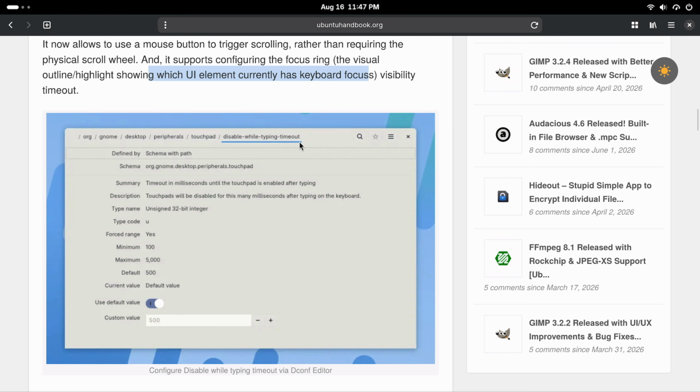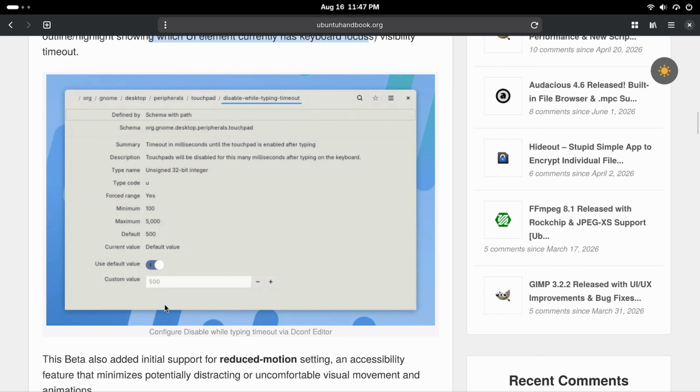So as you can see over here, you can configure the values using the dconf editor, so disable while typing. This is the timeout value, and you can see the minimum is 100 milliseconds, the maximum is 5,000 milliseconds, and the default is 500. You can use the default value, or you can put a custom value, I guess, within this range of values.